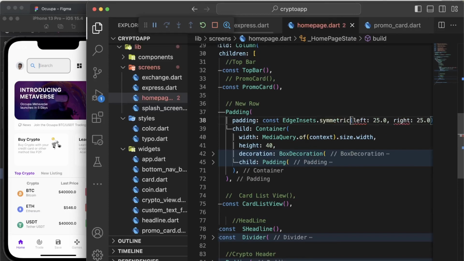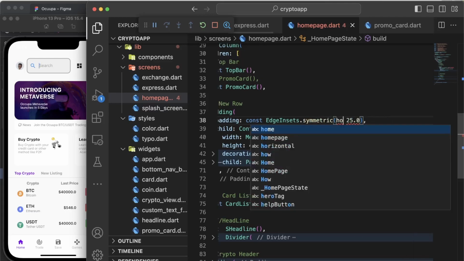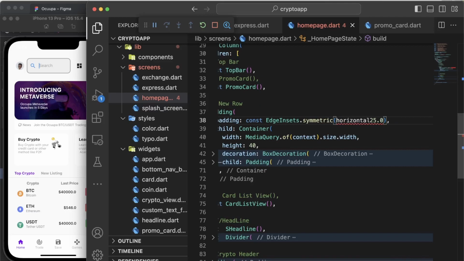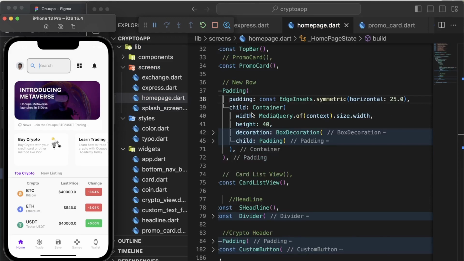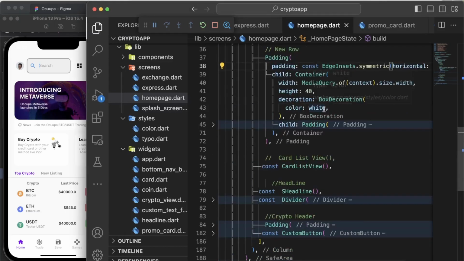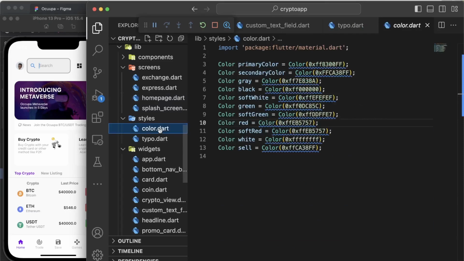So let's just set this to horizontal. See, still the same thing. It gives spacing on both the left-hand side and the right-hand side. Then we give the container a width of MediaQuery.of(context).size.width, so it depends on your screen size. That's what this does. For the height, we give it a height of 40, and for decoration, I'm saying color white, which we've declared, remember, in our color dot dart. So we've declared all this.